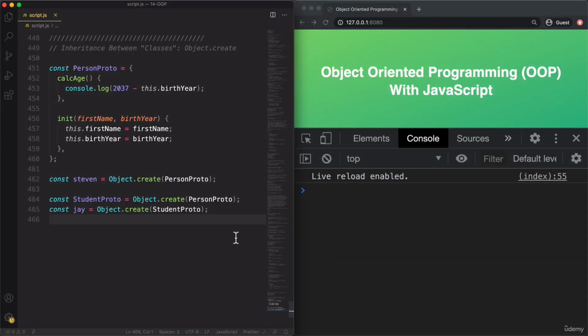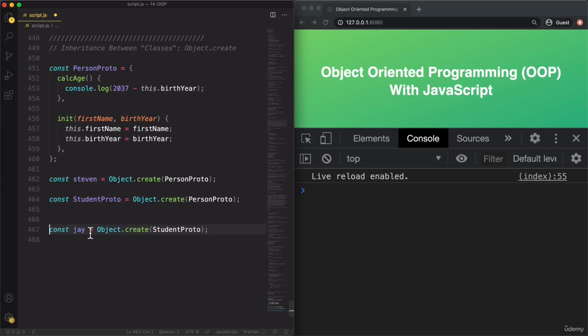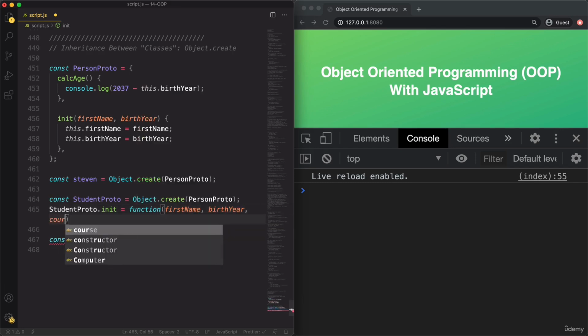Now, with the prototype chain correctly established, let's also add an init method to StudentProto. So just like we did here with PersonProto, so that we don't have to manually specify the properties on any new student object. So let's add that here to StudentProto.init. So this is going to be receiving the first name, then the birth year, and again the course.